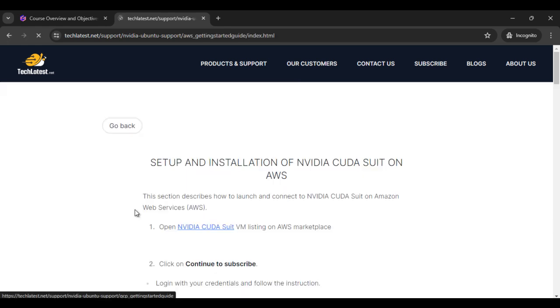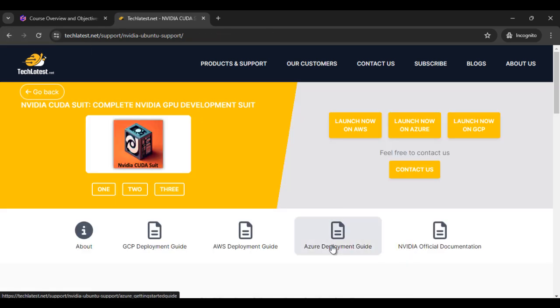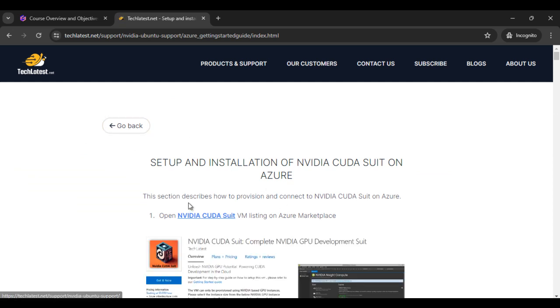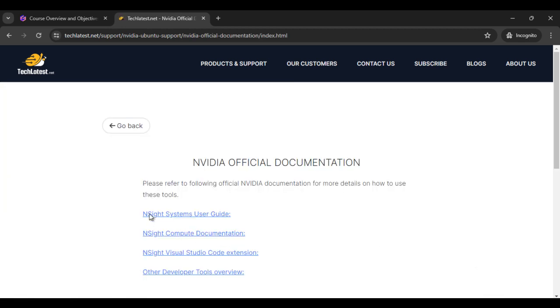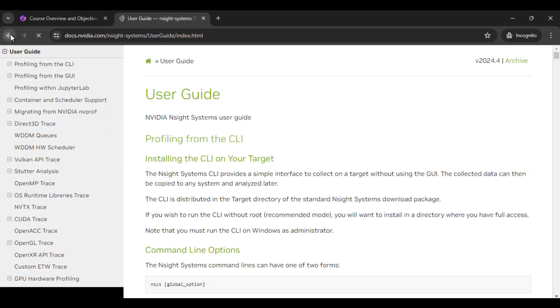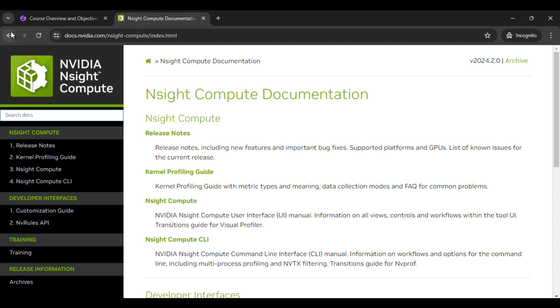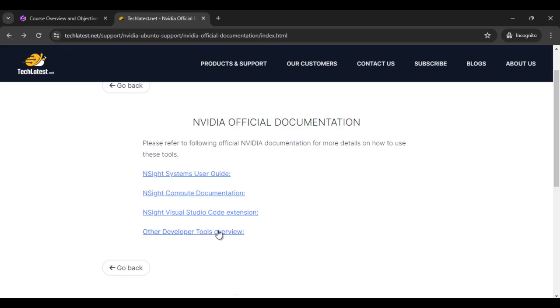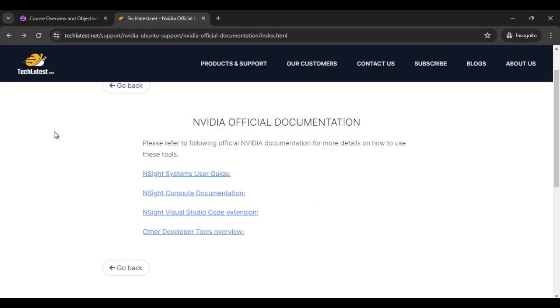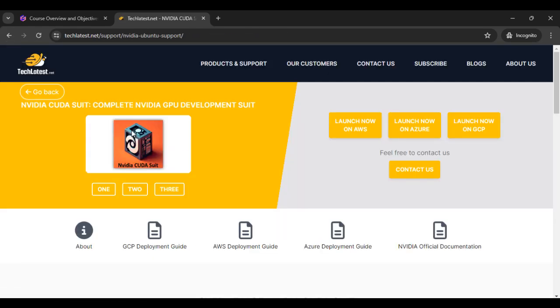Then here you can see the AWS deployment guide. Then here you can see the setup and installation of NVIDIA CUDA suite and the Azure deployment guide. Then here you can find the NVIDIA official documentation, which you can check. Here you can see the official guide documentation, then the Visual Studio Code extension, and after this the developer tools overview. You can also check this one, and that's all about this lecture.